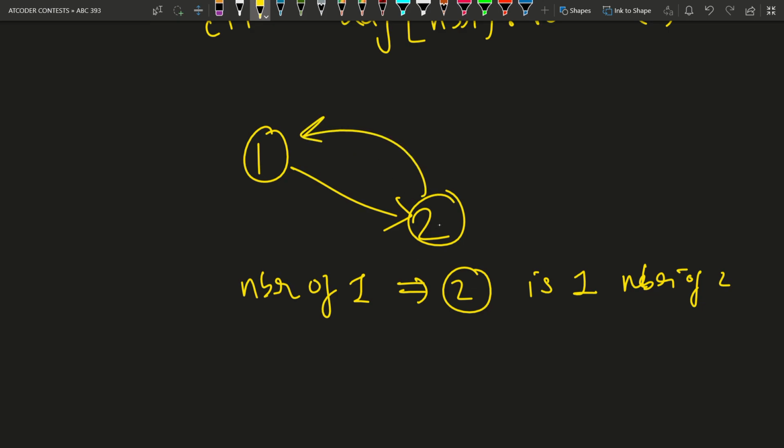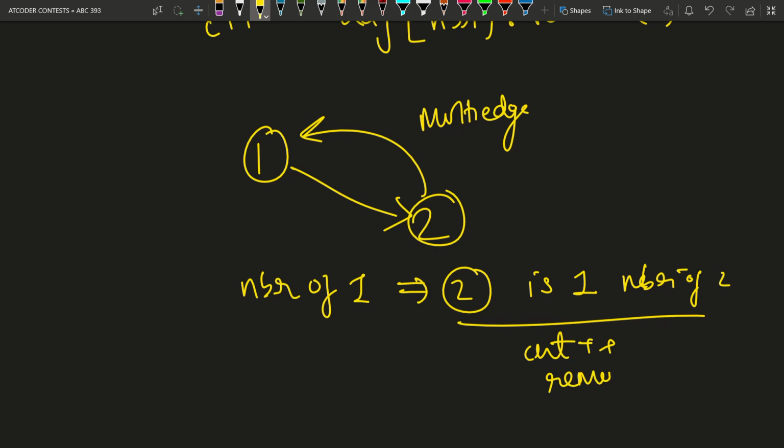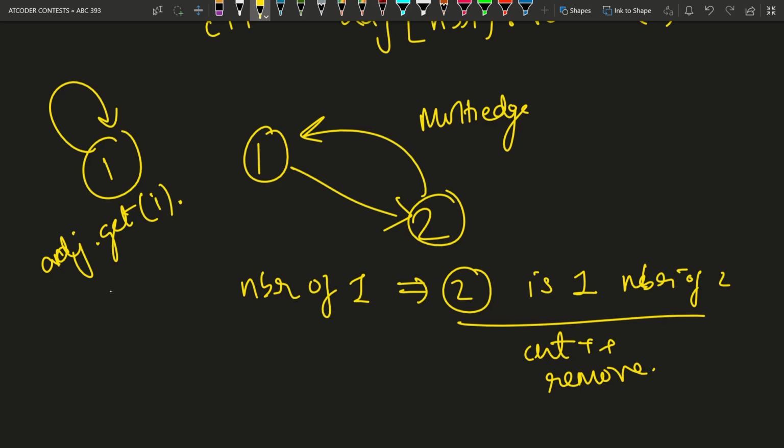If there is an edge from 2 to 1, that means there is a multi-edge here. So I'm just checking for multi-edge here. If there is a multi-edge, I'll just increase my count variable and remove that multi-edge. And in case of a self loop, I'll check if adjacency.get(i) already contains i. That means there is a self loop here.